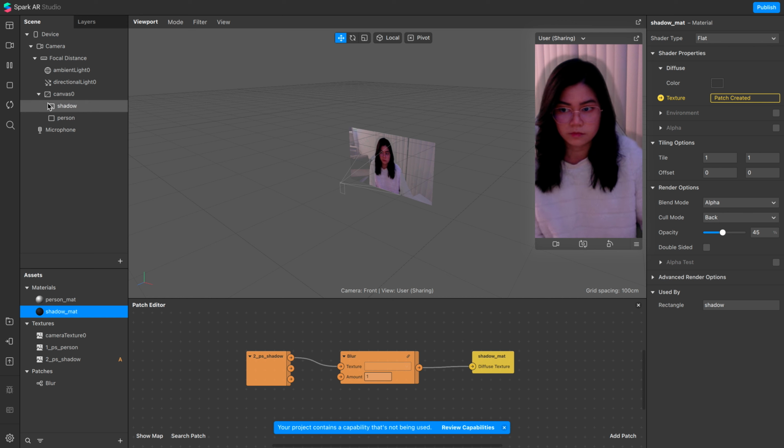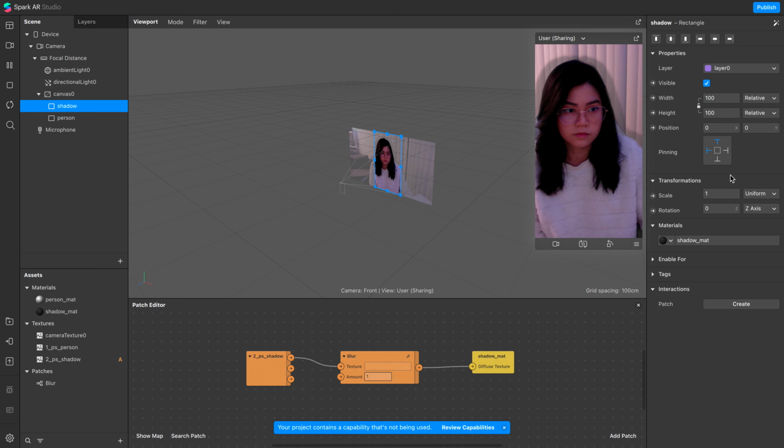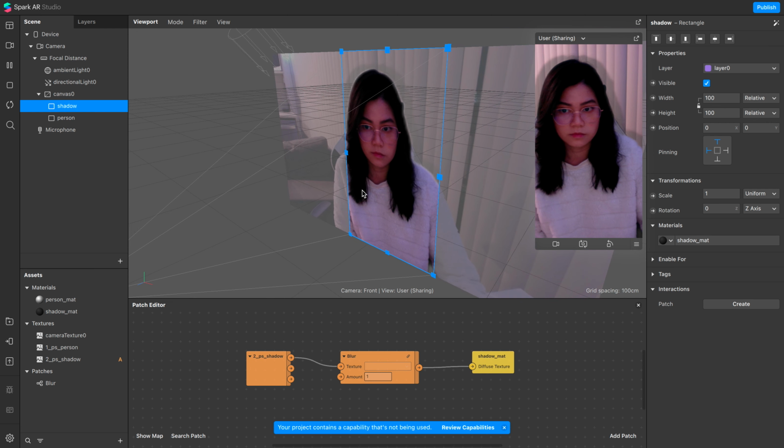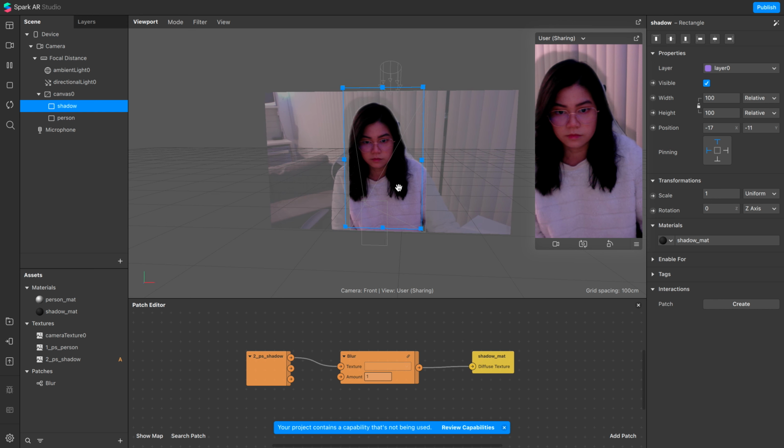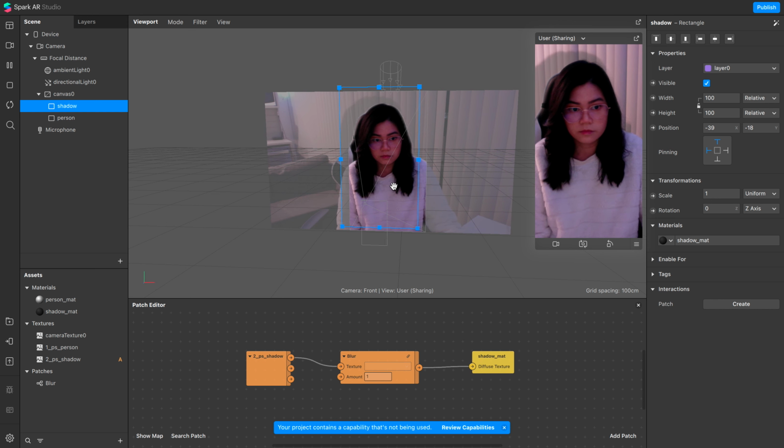One thing you can do is to change the position of the shadow. So go to the shadow rectangle and on the viewport, drag it a little bit diagonally to the left and stretch it down to make sure the bottom edge is covered.